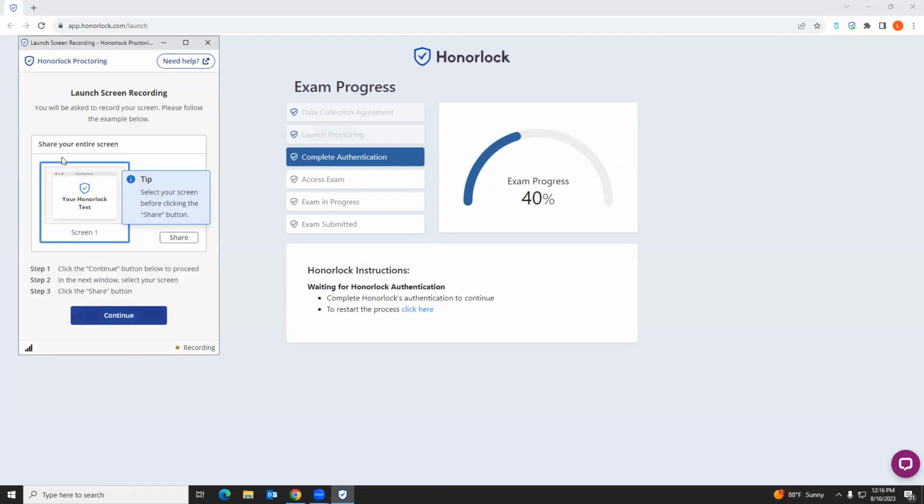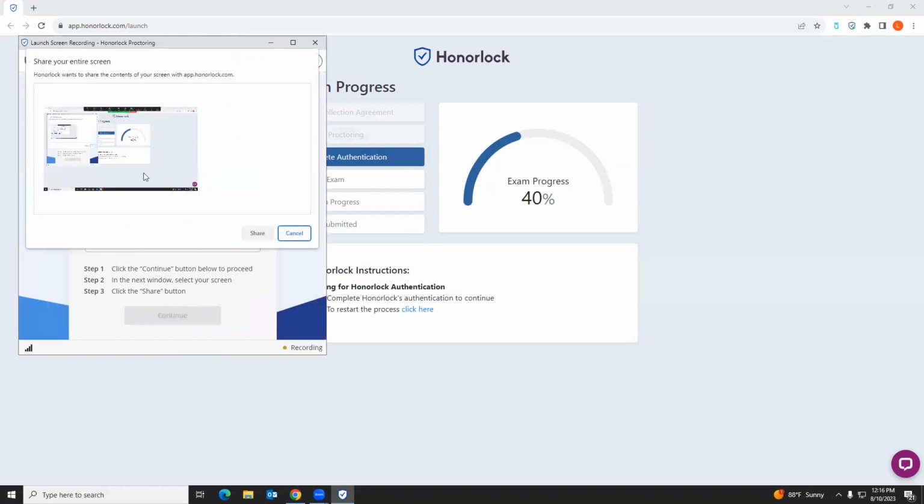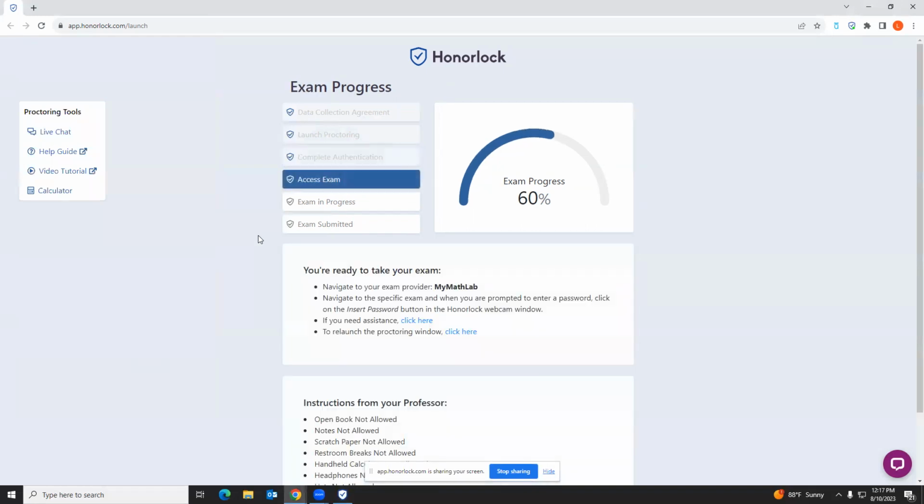All right, so next, I'm going to launch the screen recording. This window just gives you a few instructions on how to do that. Click the continue button. The instructions simply point out that you must click on the screen for the share button to be enabled. If you don't click on the screen, the share button will never turn blue and you can't click on it. So click on the screen, then share. And now I'm ready to take my exam.